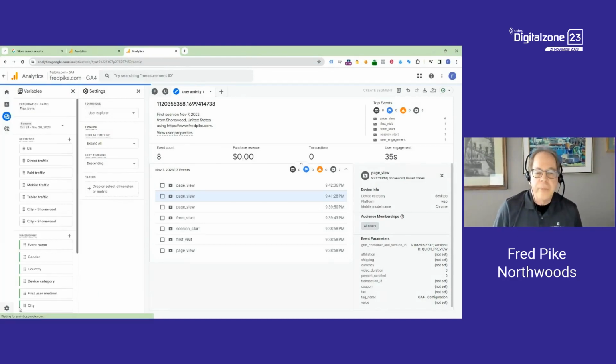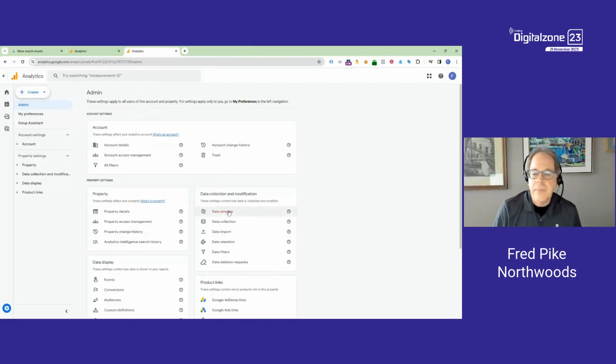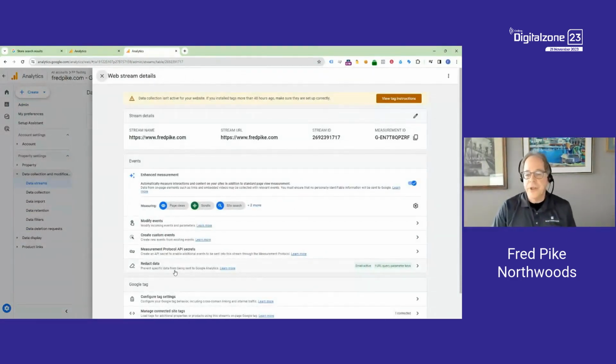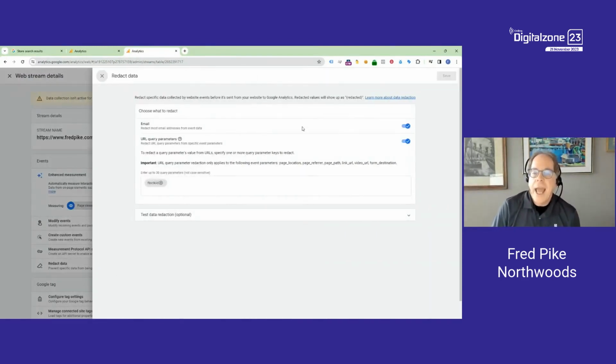And that, of course, is going to be in admin, in the data streams. And this is the relatively new thing that got added, where you can redact data. You can either turn it on or off. So let's talk about the email first of all. What the email redaction is going to do is stop private PII, personally identifiable information, from showing up in GA4. And you don't want that information to show up. That's forbidden by the terms of service, and obviously it's not a good practice either.